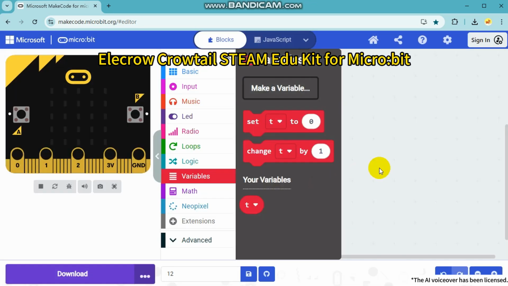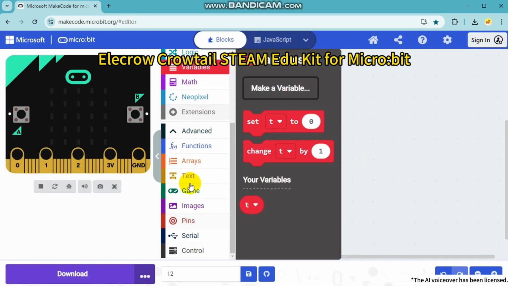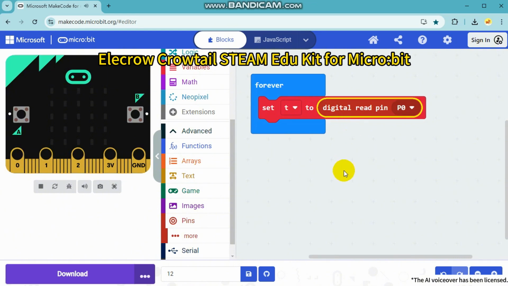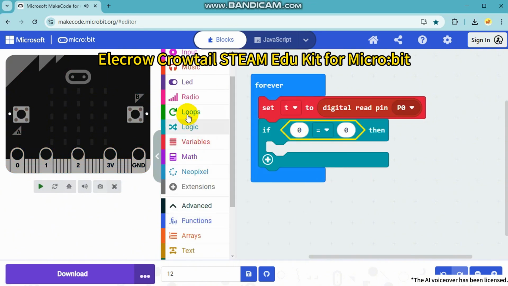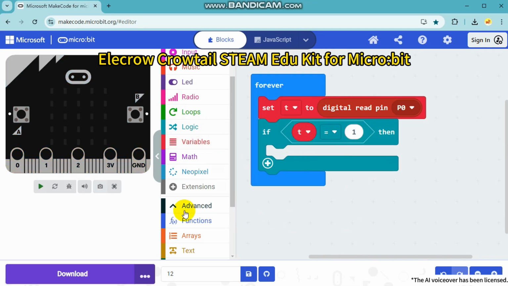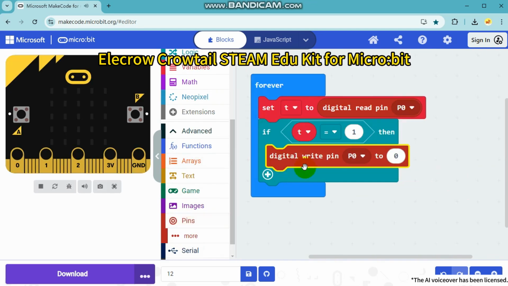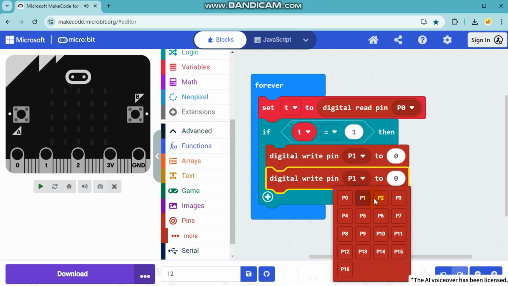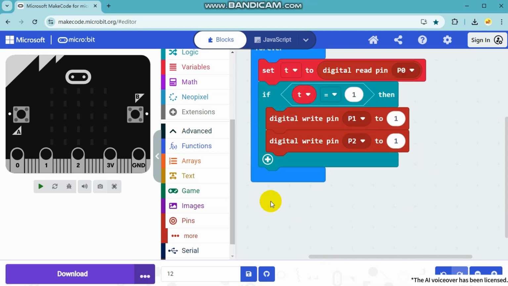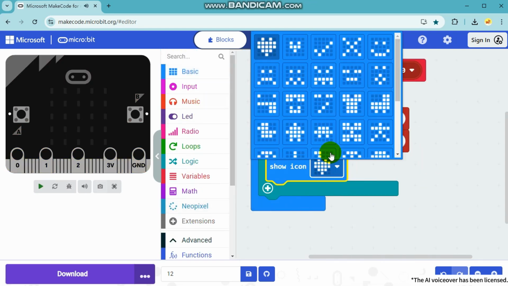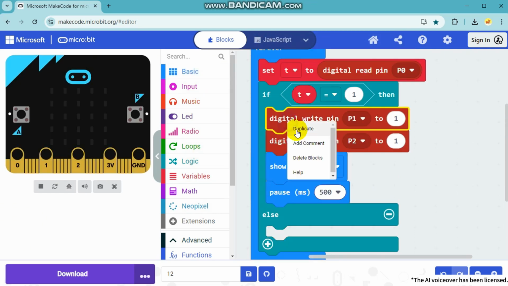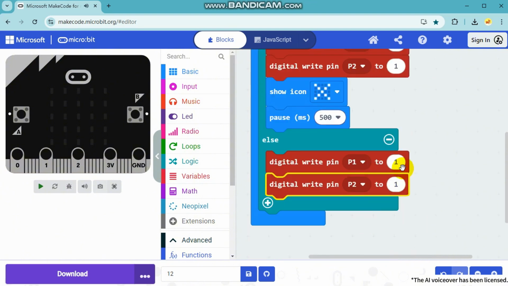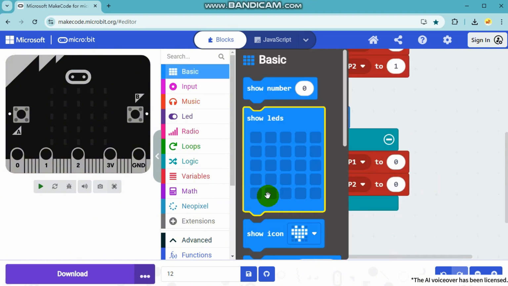First, create a variable to store the value detected by the touch sensor. Then add an if logic block to determine the value of the touch. When the value of the touch is equal to 1, it means that the touch sensor is touched, which makes a sound and vibrates up, and displays the icon of X. If the value is not equal to 1, then it does not vibrate or make sound and clears the screen. Okay, the program is done.